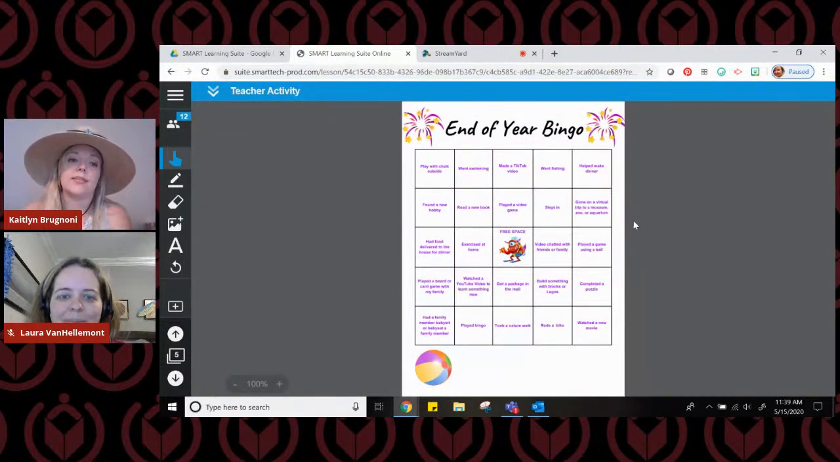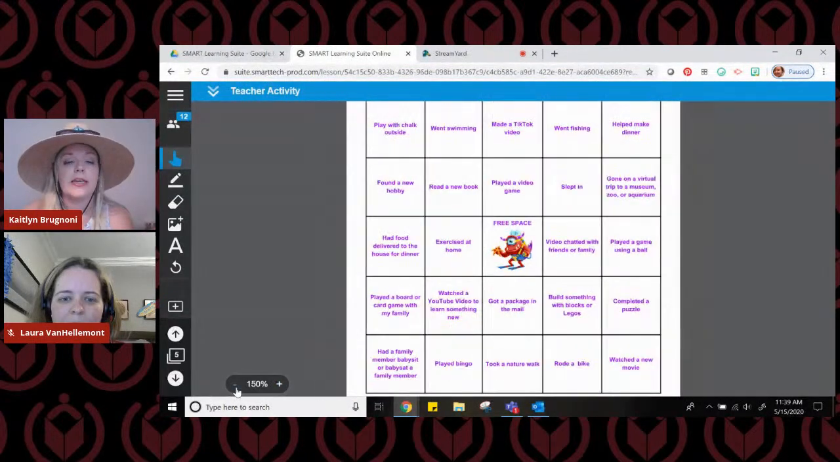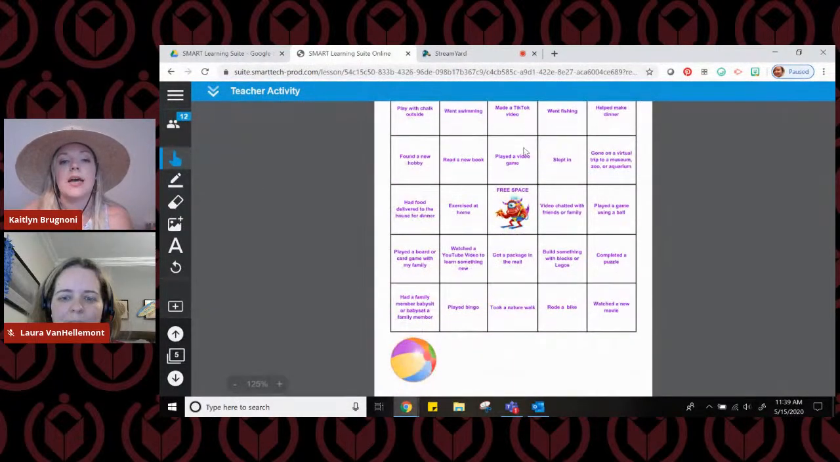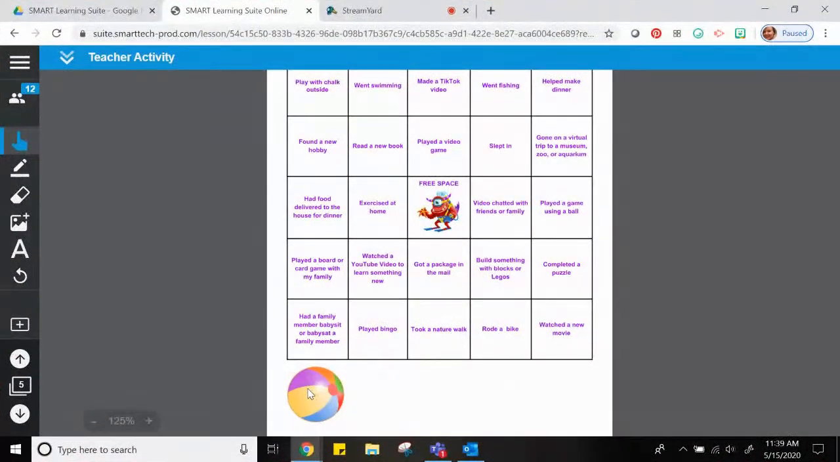So here's my bingo activity. I know it does look a little far away and a little small. Please note at the lower left-hand side of your screen, it says 100% with a plus and a minus. You can actually zoom in to make this a little bigger if you need it. And I can also click on the pointer finger and I'm able to move this up and down. You'll notice at the bottom, there is a beach ball. This beach ball is infinitely cloned and this is your marker. So this is what you're gonna use to fill up your bingo card.